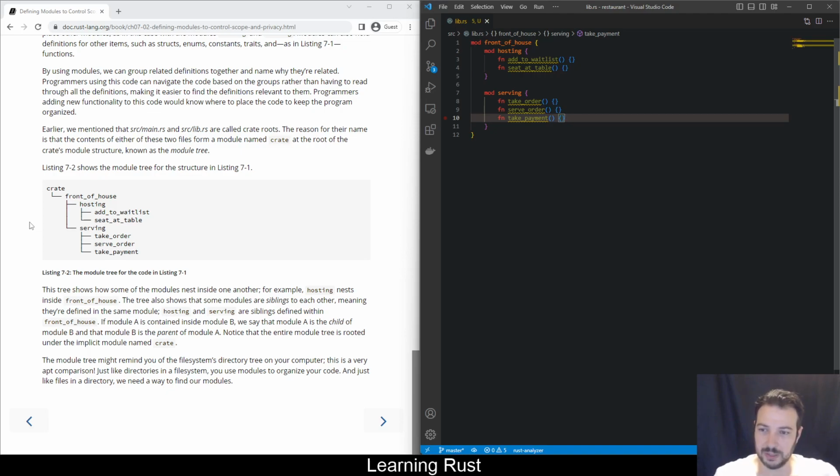The module tree might remind you of the file system directory tree on your computer. This is a very apt comparison. Just like directories in a file system, you use modules to organize your code, and just like files in a directory, we need a way to find our modules. Okay, nothing about them being private yet.